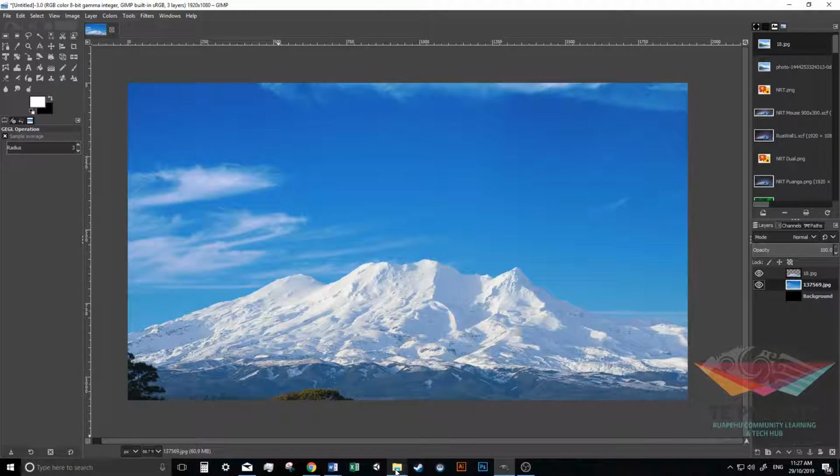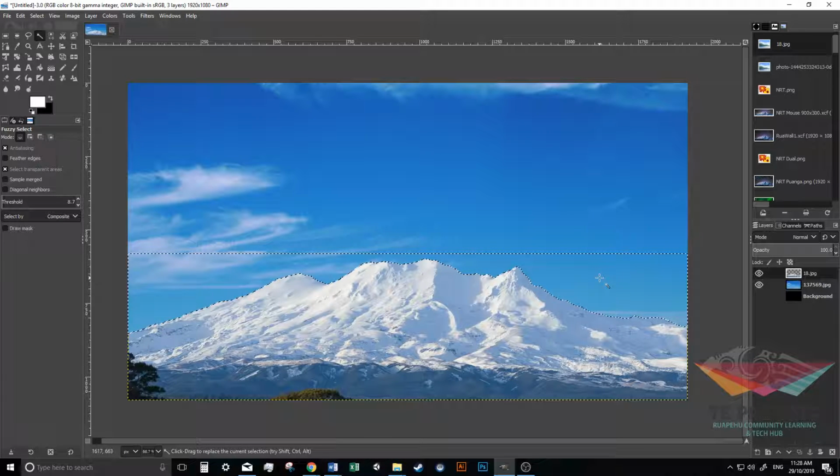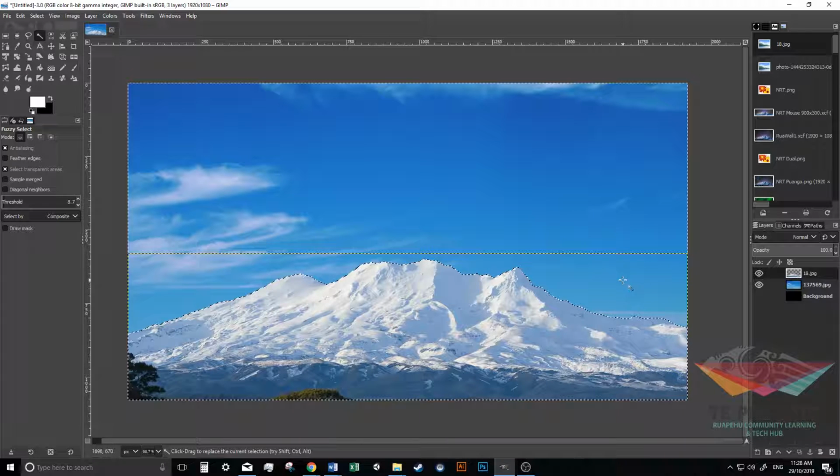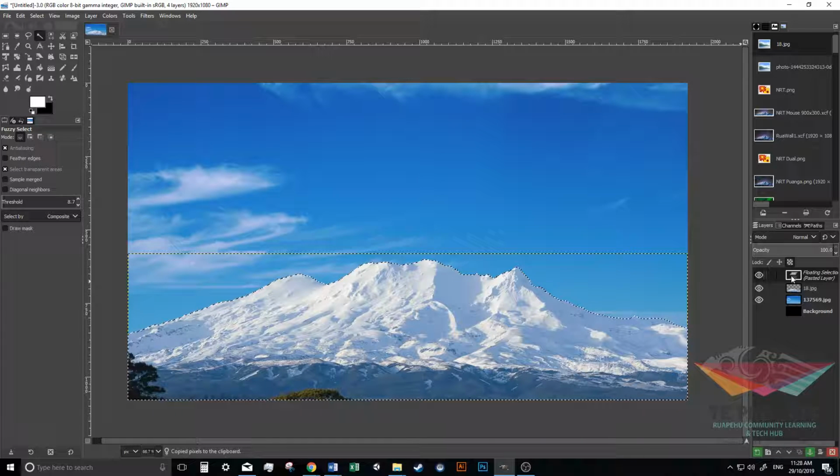One thing I want to do is let's make Koro a bit darker because he's a bit bright. I'm going to grab that magic wand, and because I've selected this layer, I can click anywhere here where there's nothing and it's clearly defined an outline of the mountain. I can go select, which is my selection, and invert. So now instead of selecting this, I've selected the whole mountain.